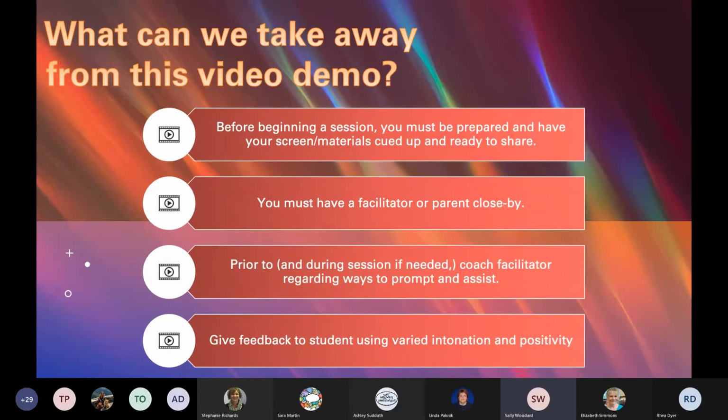So what can we take away? Before beginning a session, you must be prepared and have your screen and materials queued up and ready to share, and make sure that you've at least run through it or part of it once, so that you know how it functions and you know how to close it and you know how to reopen it. Those kinds of things are so important. You must have a facilitator or parent close by, and they must be, like I said, kind of on the same page with you as to when to prompt and how to assist. Prior to and during the session, if needed, you can coach the facilitator regarding ways to prompt and assist.